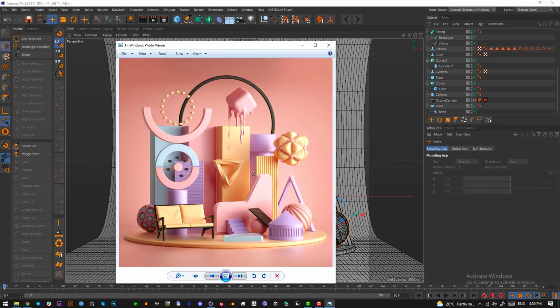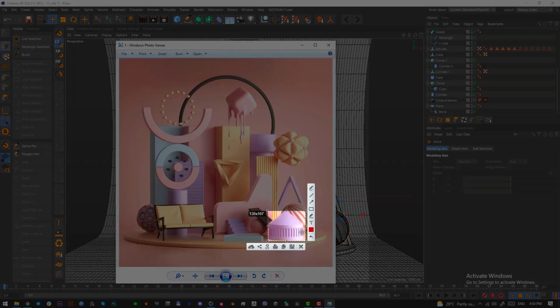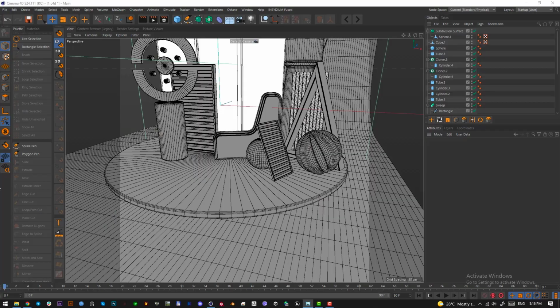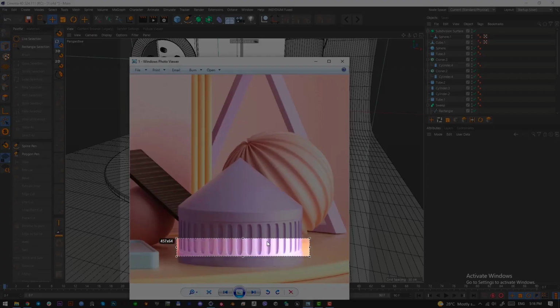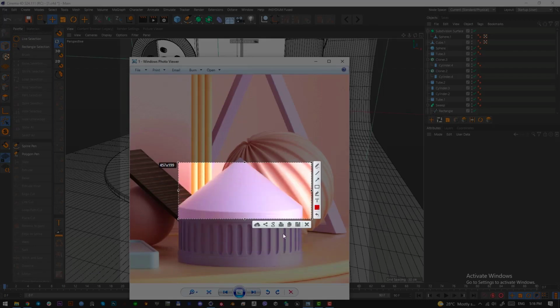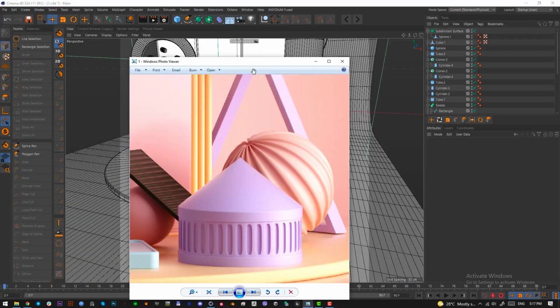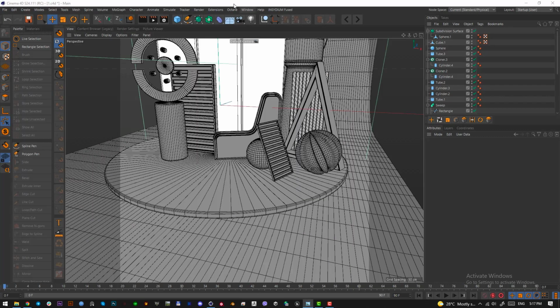Let's now create our next element. What we want to create is this one. We are creating this shape now. And as you can see, we have a cylinder here, another cylinder, like an extruded one, and a cone-ish cylinder. Let's begin just by adding a cylinder.